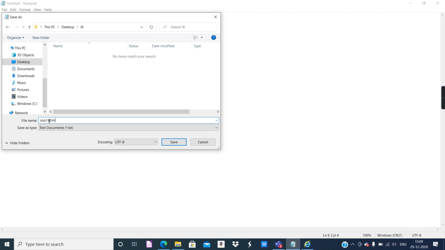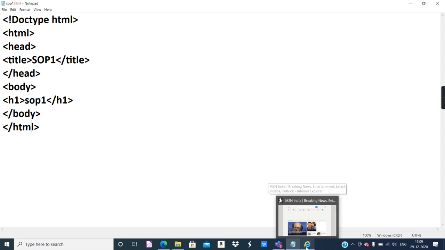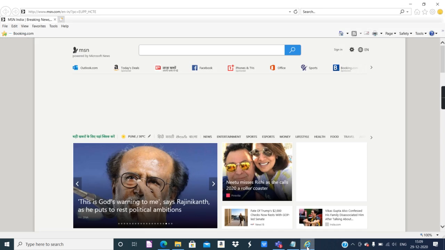Type the file name, give a dot or a period symbol, and type the extension HTML or HTM. Always observe that the name of the folder should be visible in this manner, and click on save. So the file has been saved. Now I will show you a demonstration of executing the file in different web browsers. I'm going to execute it in Internet Explorer.